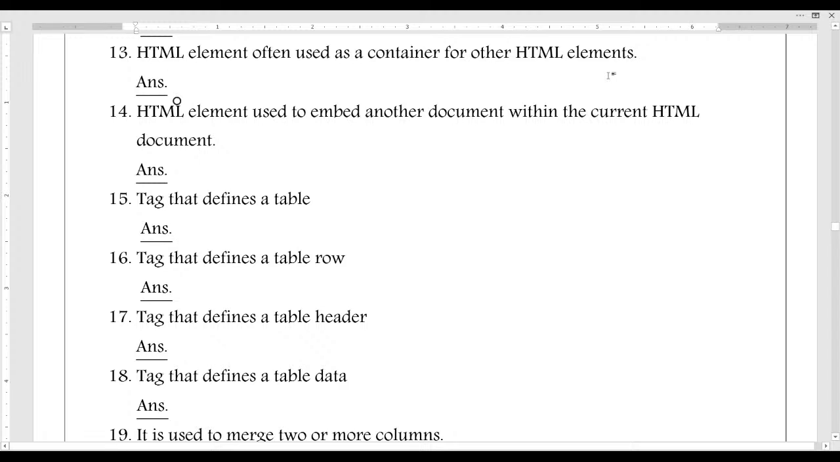This is a code, students, huh? HTML element often used as a container for other HTML elements. So it's a code. Yes, Makki. It's the div container, correct. It's the div container. Yes. Next, HTML element used to embed another document within the current HTML document.